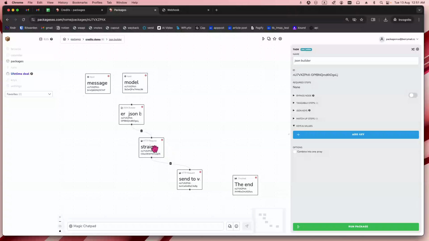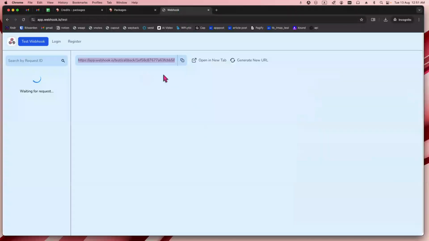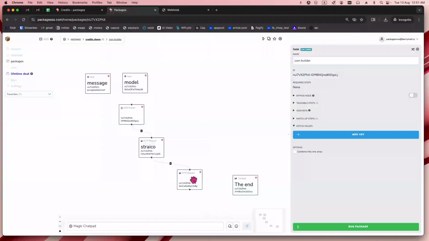So over here, using the documentation provided by Strico, I actually created an HTTP request to Strico, and I've got the LTD. I'm just putting the key in there, pinging Strico, calling them up and saying, hey, help me do this AI work, and I'm asking them to do that for me using the API. And then I'm going to send this to a webhook. So this is the webhook, and I already copied this, and let me show you.